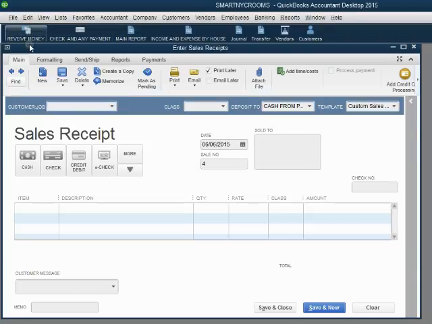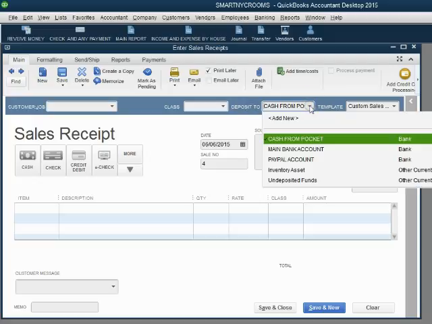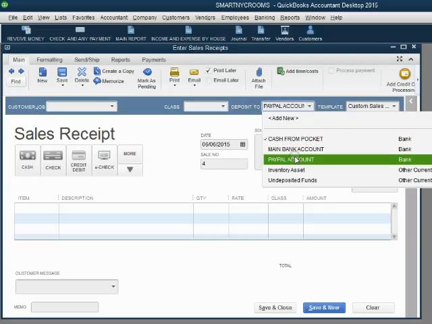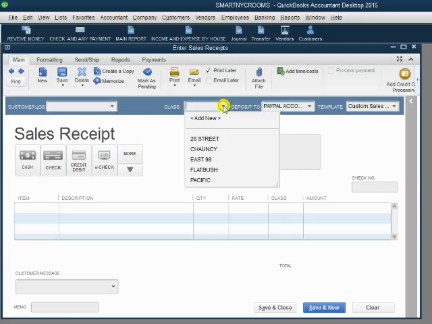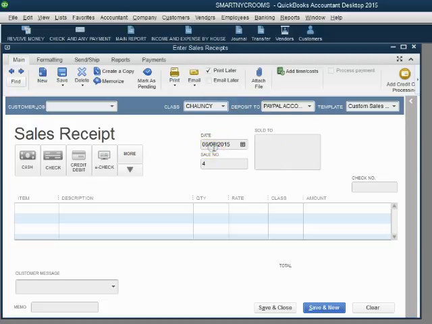When you click the Receive Money icon, the sales receipt window will open up. First, you have to choose which account the money went into. In this case, the money went into the PayPal account. The class determines which house the customer stayed at. Let us imagine that this lady stayed at Chauncey.